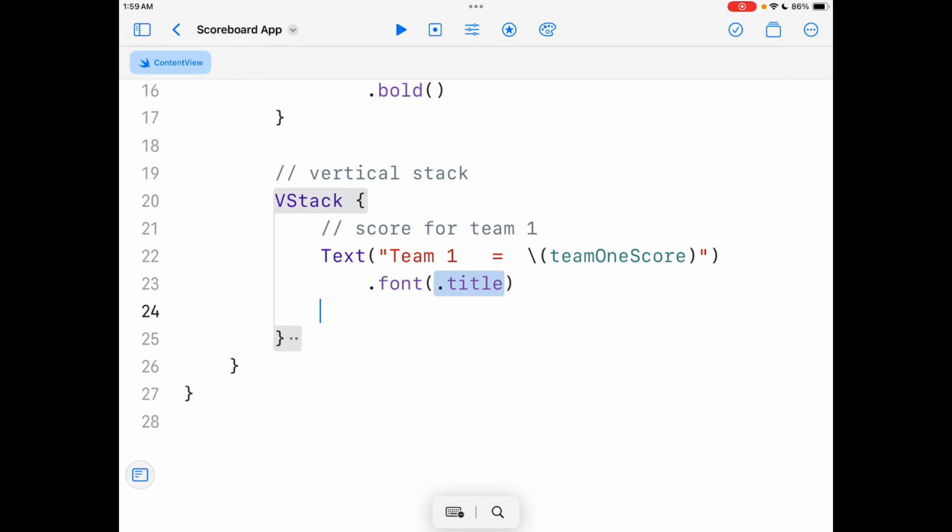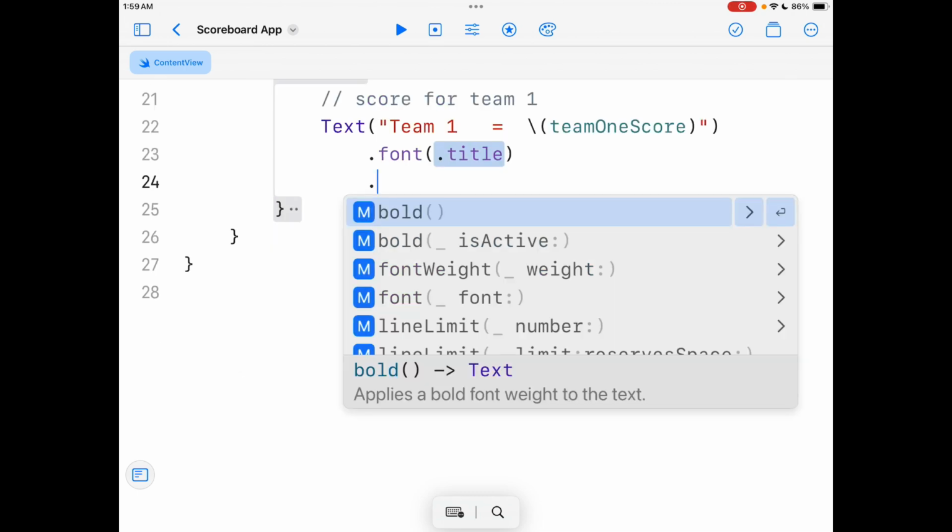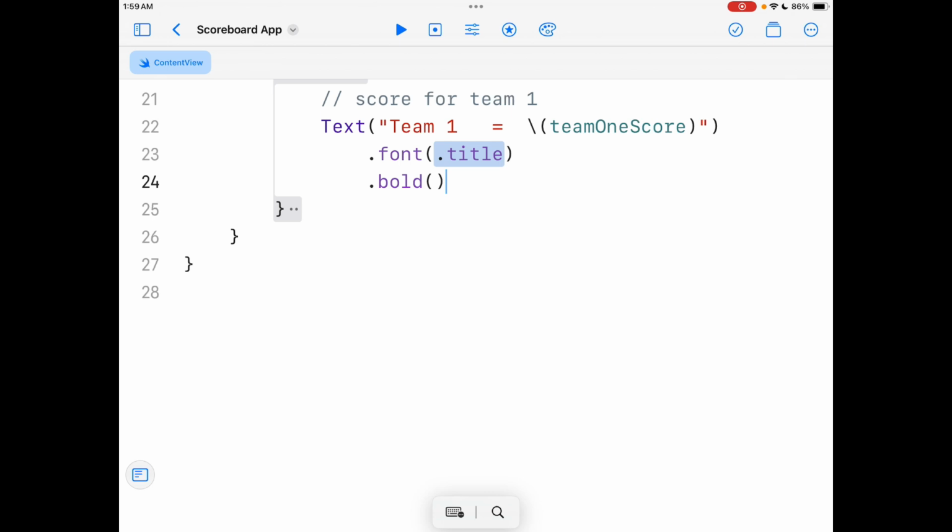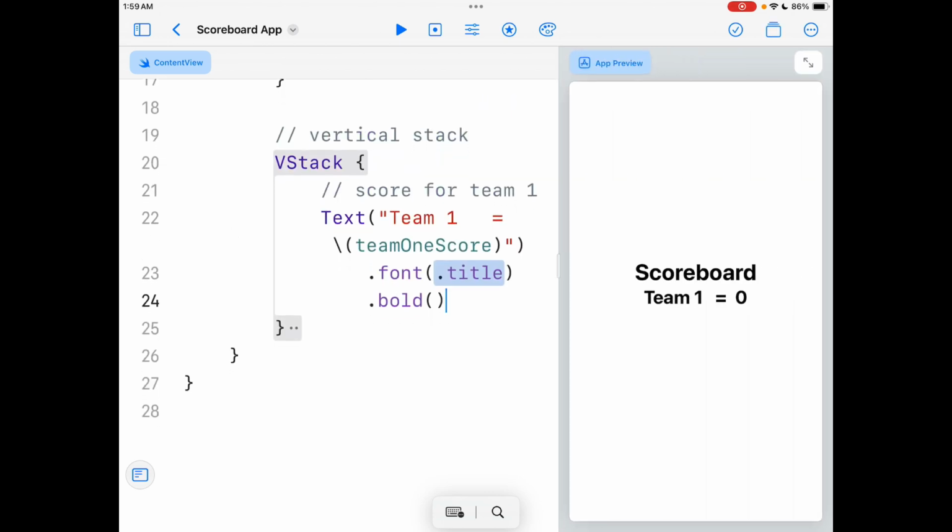to add a little bit more formatting. So another modifier. Again, I'm going to start my modifier with a period, and then, yes, thank you, Swift, I do want bold. So go ahead and tap return when you see that code snippet pop up. And now if I look at my app preview again, awesome, it looks better. Now that font is large, it's title size, and it's bold. That looks pretty good to me there on the screen.